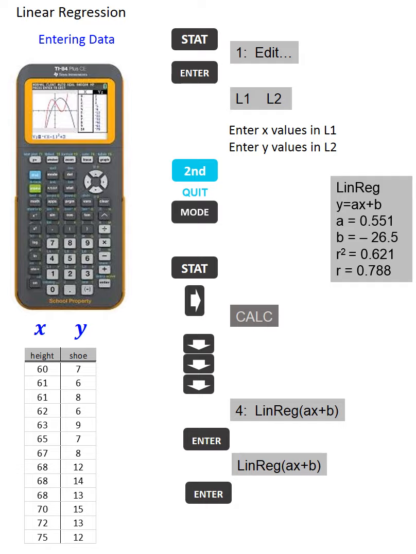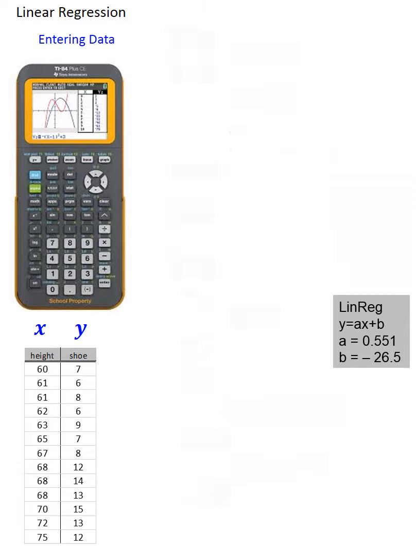The rest of this video is devoted to those people who get a value for a and b, but not a value for r squared and r. Again, later videos will tell you what those mean. But the point here is if you're missing r and r squared, you won't be able to do most of the statistics that we want to do with linear regression. So here's how you fix the problem.